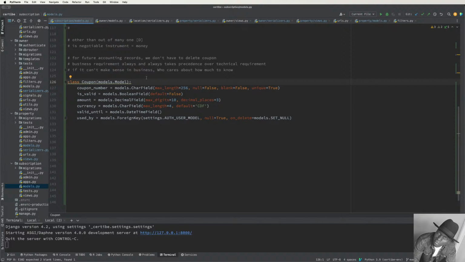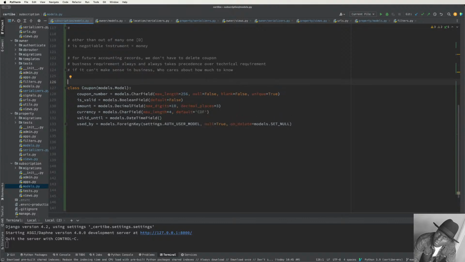Okay, so we want to make sure that we report the amount of money we make on coupons, just in case those systems are down. What else? Do we need anything here? And I say we can add a salt to validate the coupon number that we generate. We can have a key, something like this.